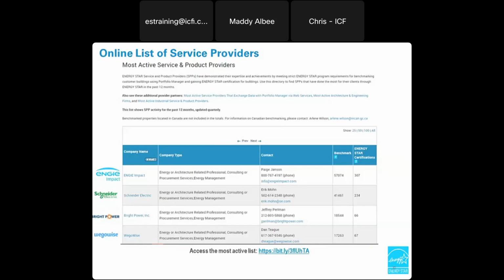And this list mainly focuses on providers who are helping their customers benchmark. But again, it would be just a starting point, and their list of services do go well beyond that. So if you're on the line and you are a service and product provider who wants to be added to this list, the way to do that is to get a property benchmarked.